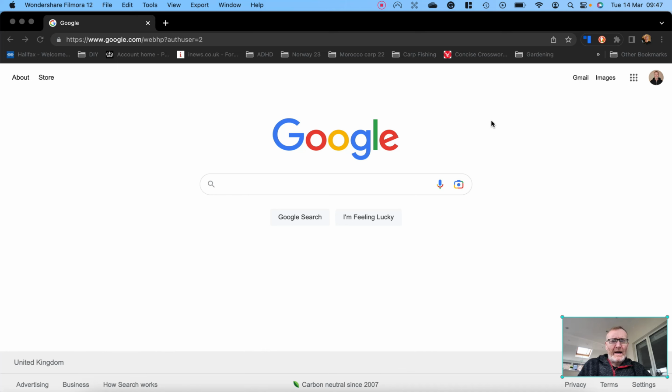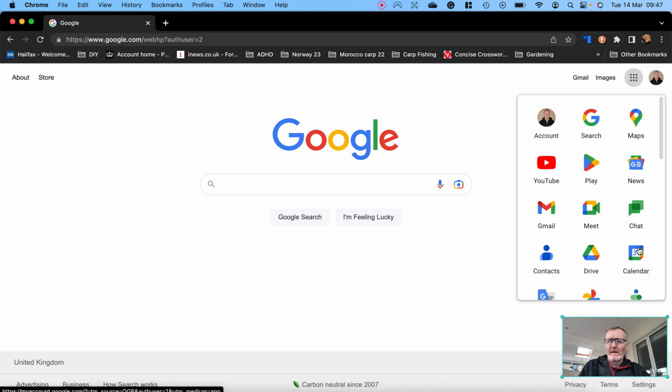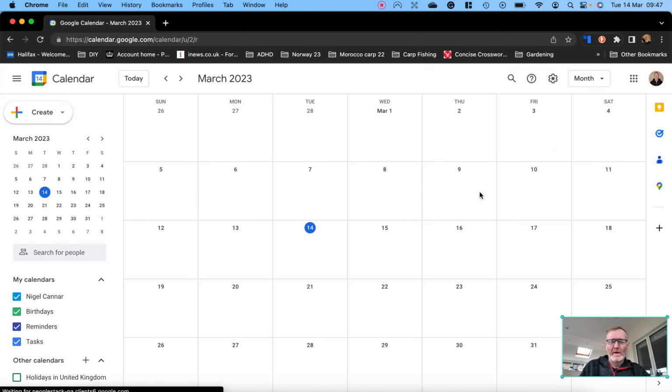We're now going to look at adding a calendar event in Google. So if I click on the 9 buttons, click on calendar, my calendar will come up. And the beauty of Google is it allows you to synchronize across multiple devices. So this will then go to my phone, my tablet if I had it set up on there, and my computer as well. So that makes it quite handy.